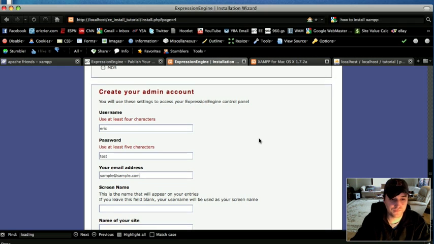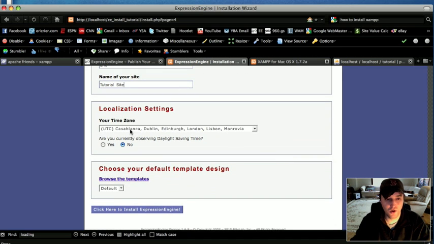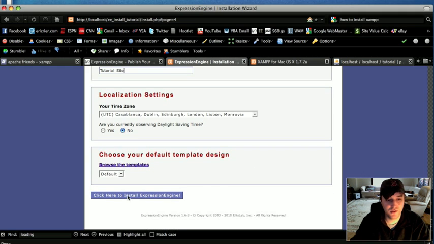sample@sample.com. Okay, screen name. If you make posts onto your Expression Engine website, this is going to be the screen name that's displayed, so people know who wrote the post. I'll just put Eric, and the name of my site will be tutorial site. Okay, choose your time zone. Choose your default template. It comes with a default template, and we should be good to go.